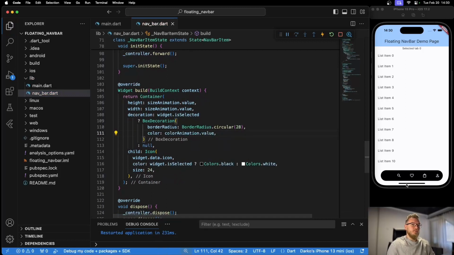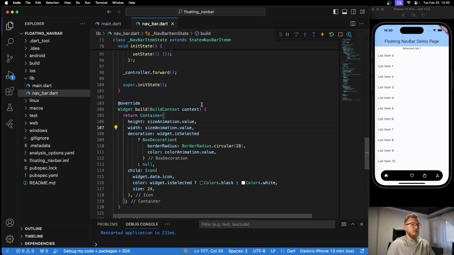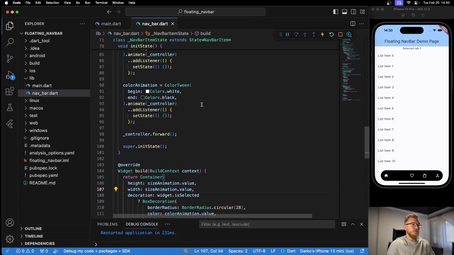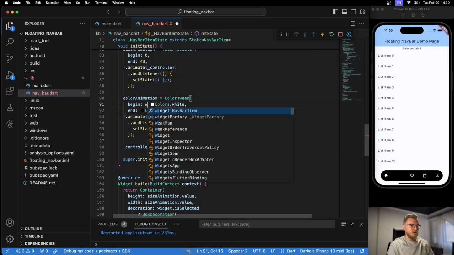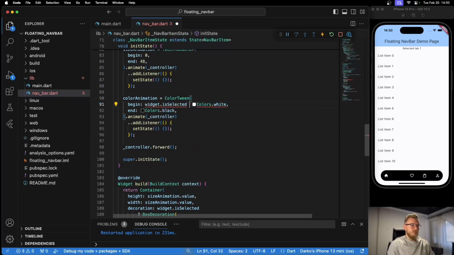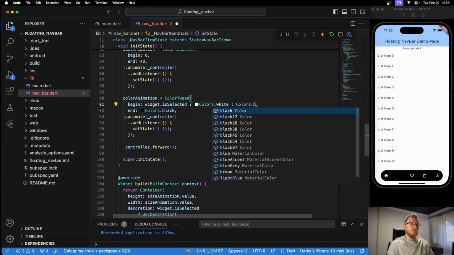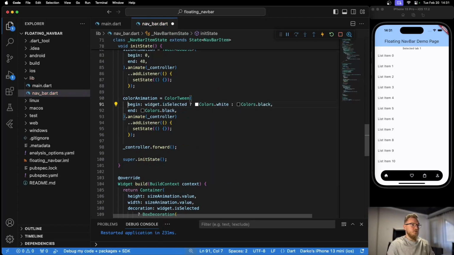Okay, let's see what happens. So if you change the animation here, it seems that we need to also add in if the state is selected. So instead of setting the colors to be white, we can check if it's selected. So widget.selected, and if it's selected, we set the colors to be white. Otherwise, we can set the color to be black. And here it should be vice versa. If it's selected, it's black, otherwise it's white.